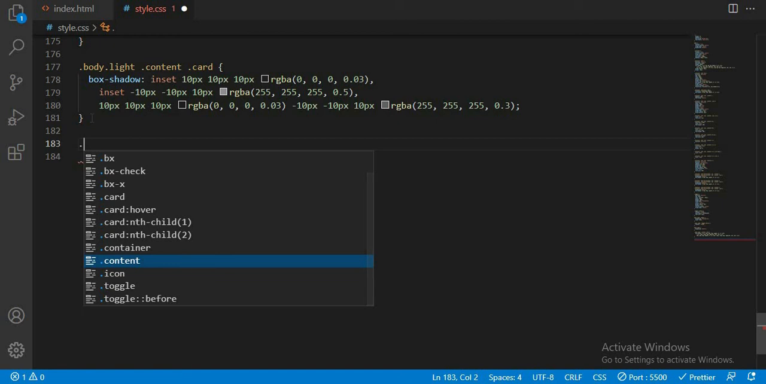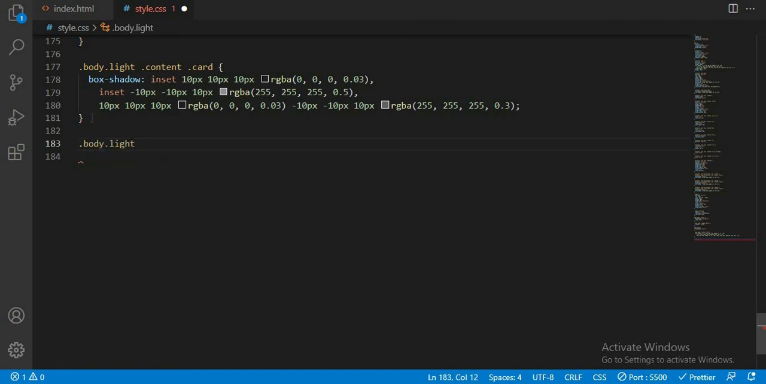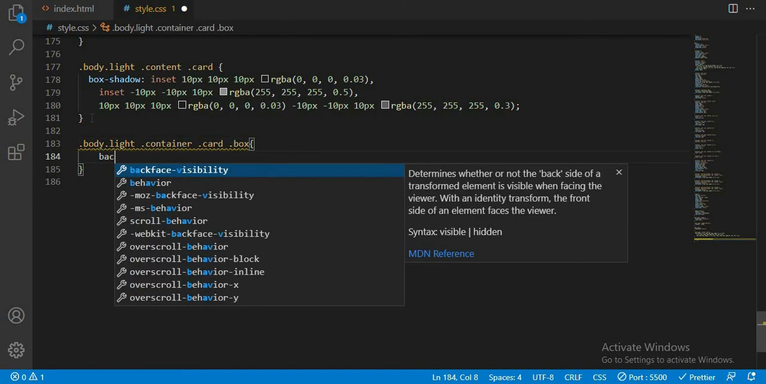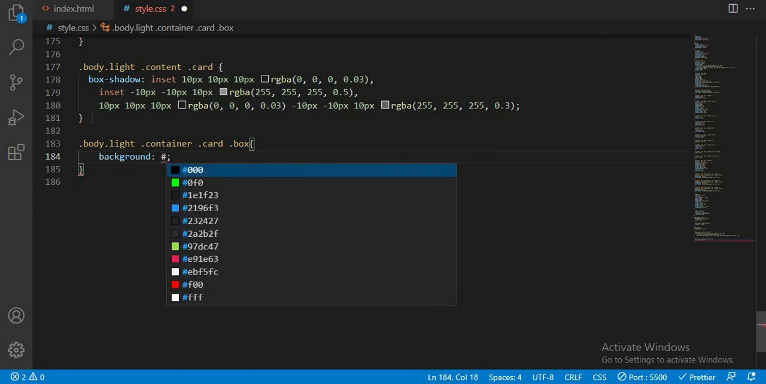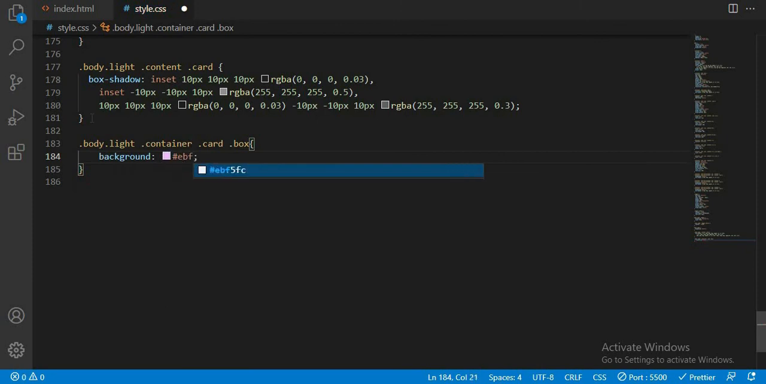And we'll go over here and say body light. I'm grabbing the container, the card, and the box. I'm going to add a background to this. I think it should be EP F5 FC. Okay, yeah. And we're also going to remove the border, so say border none.